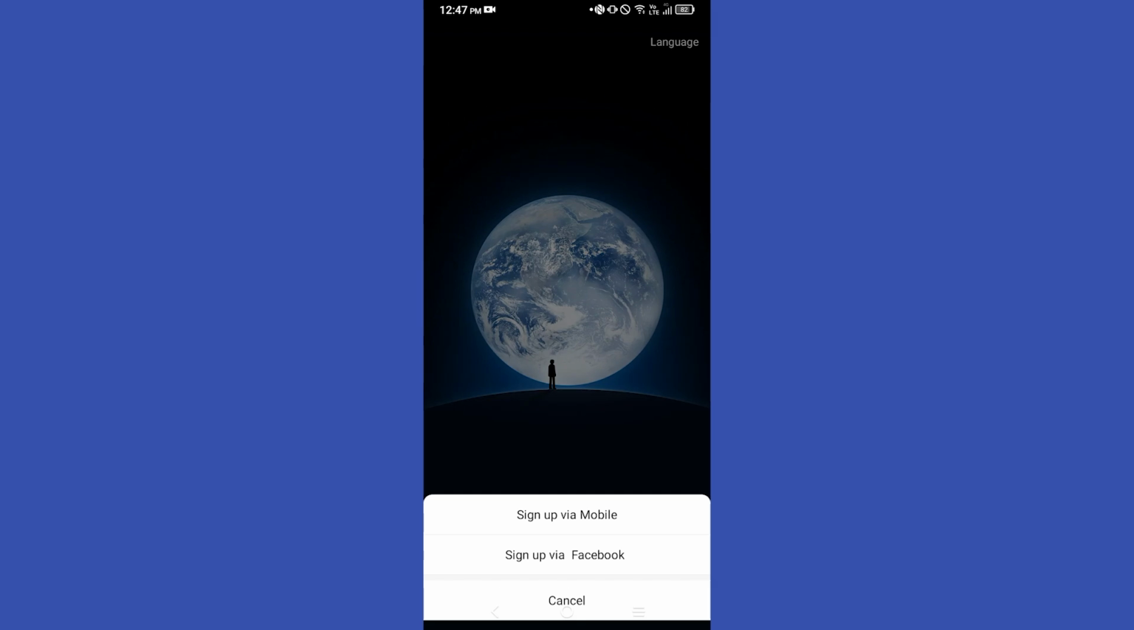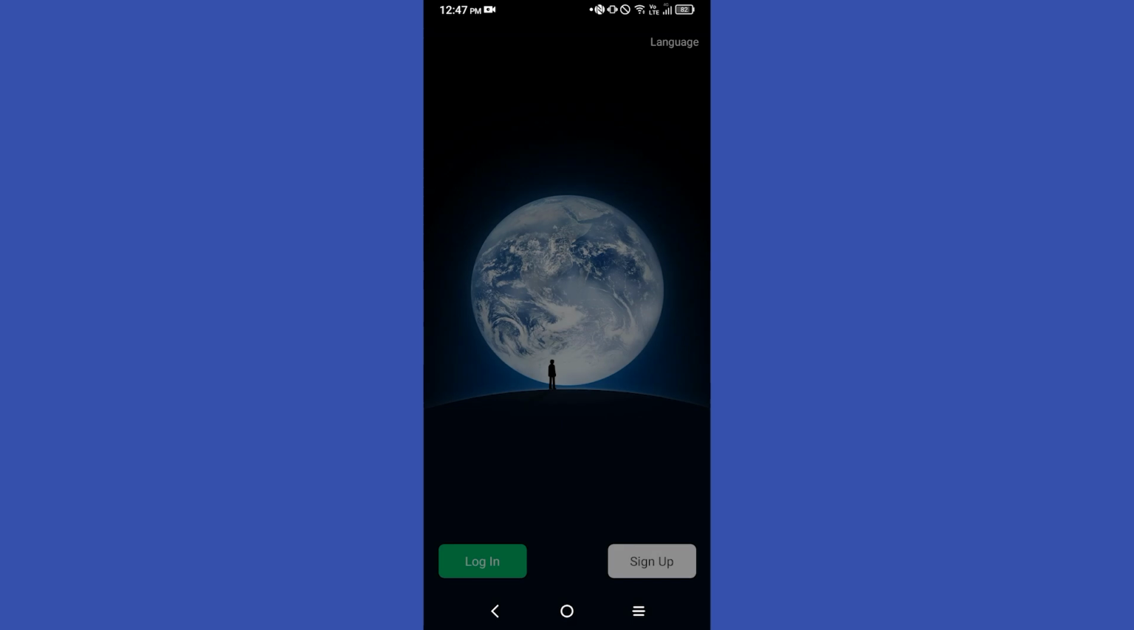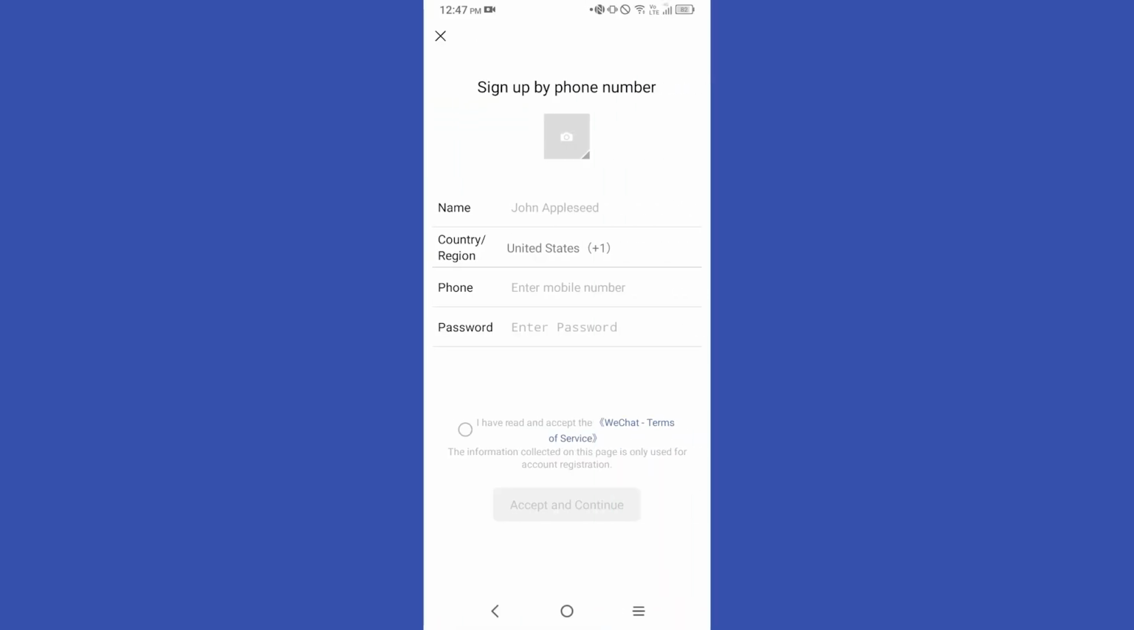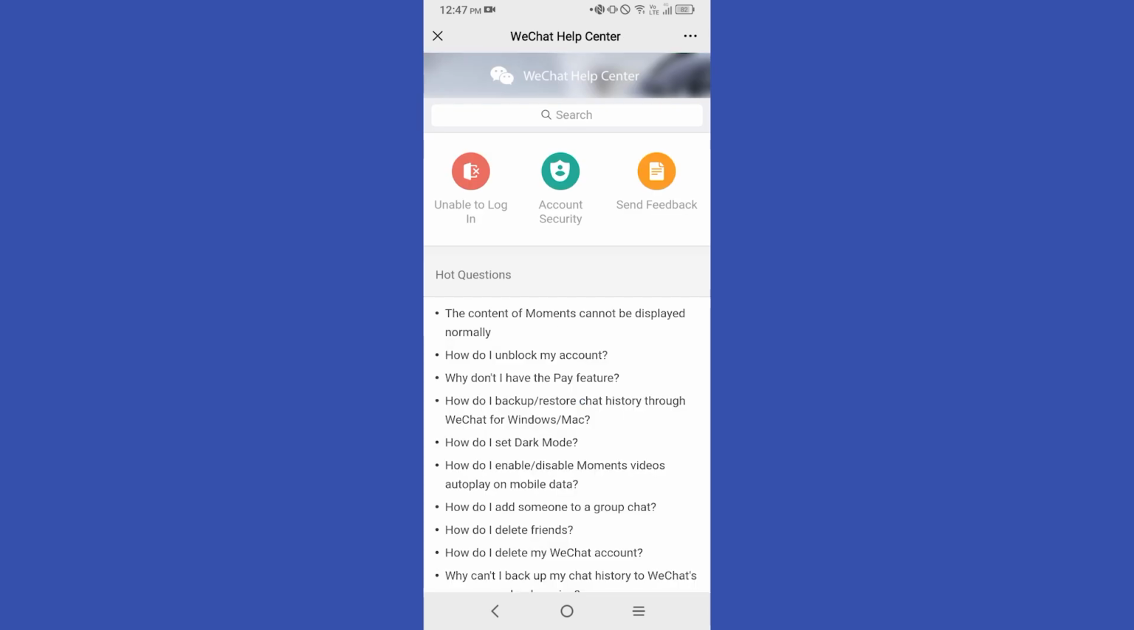You can sign up with mobile or using Facebook. To sign up with mobile, you will have to enter your name, your region, your phone number and a password, and you will be introduced to the terms and conditions. If you click there and then go to help.wechat.com, it will take you to this page.